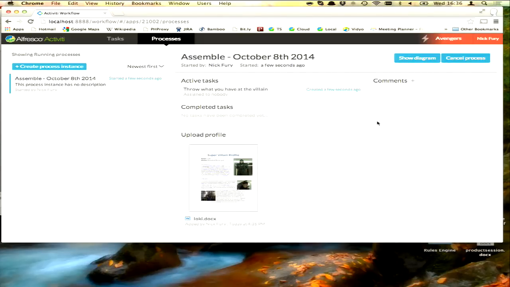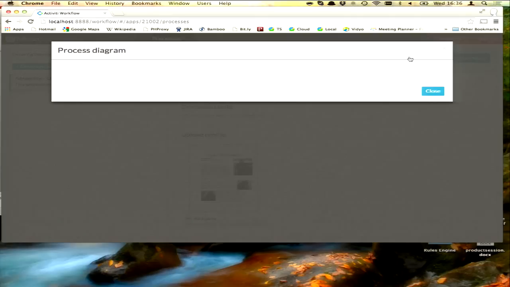So as the person that initiated this process, I can always come back to this view and see exactly where I am in the process. I can see what the active task is, I can see what has been completed, nothing so far, and any content or commentary that's been added as we've been going through. You can also see the process diagram associated with that.